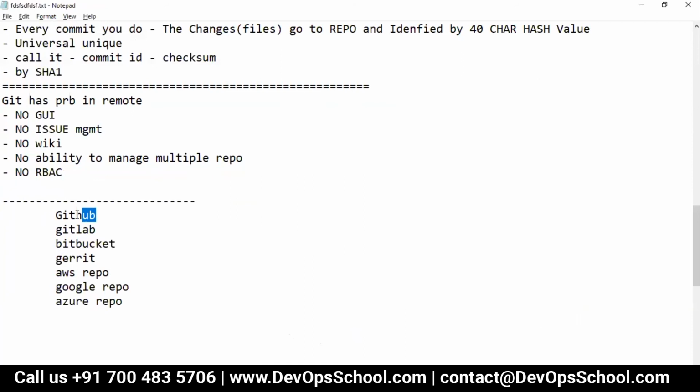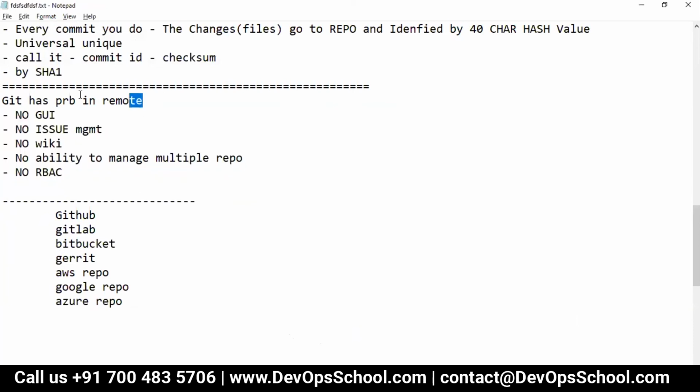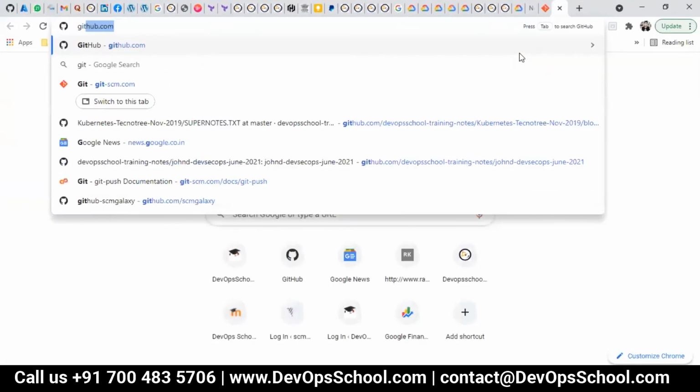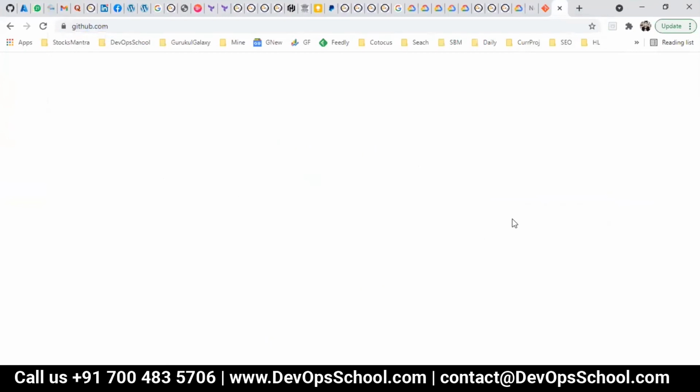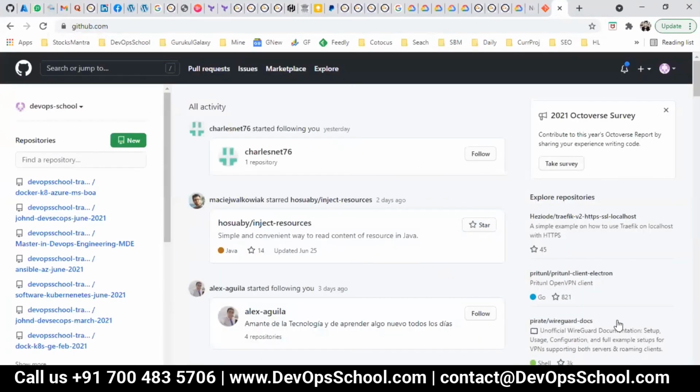So what is GitHub? GitHub is a place for all the problems of Git in remote. So can we go ahead? Look at my screen, all of you. This is GitHub. Anyone can register, and anyone can start creating a repo. Look at this. This is the website.